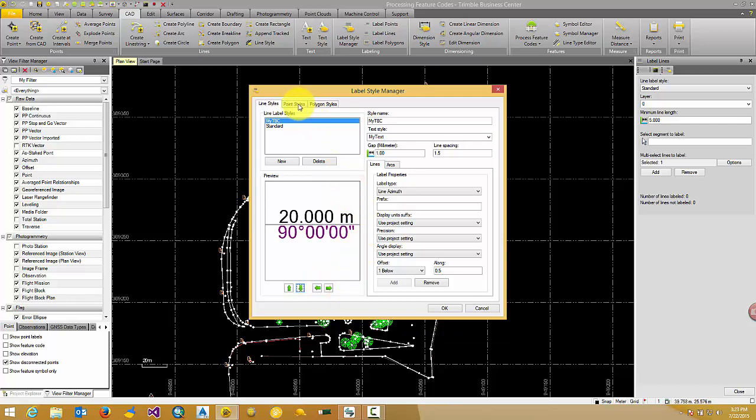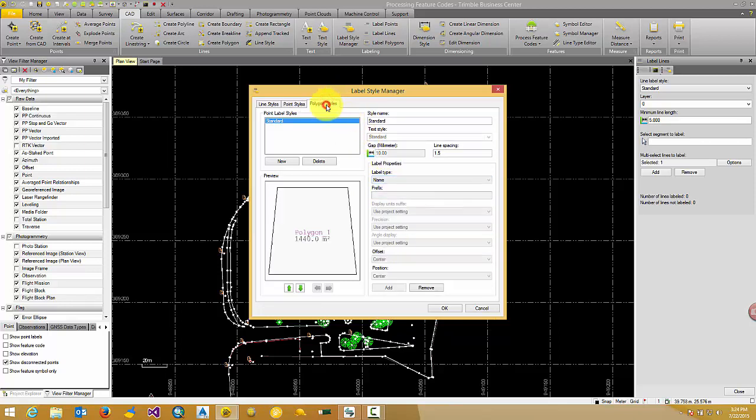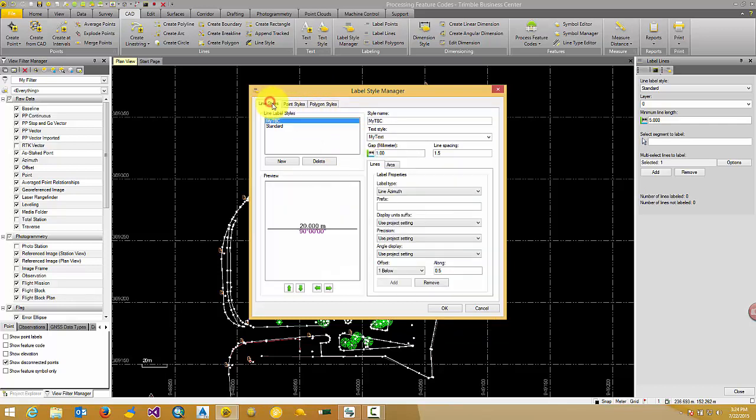Similarly, we can set up our label styles for point labeling, and notice that under point labels you have different elements that you can label, same as under polygon styles you have different elements that you can label. Under the line styles you also have a tab for arcs, so for arcs you can choose different elements that are associated to arcs.